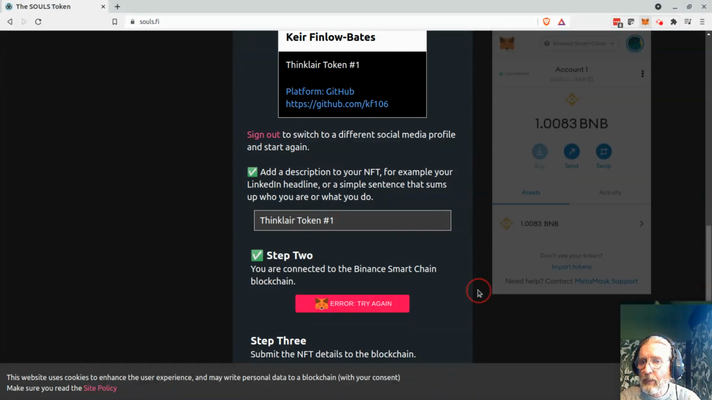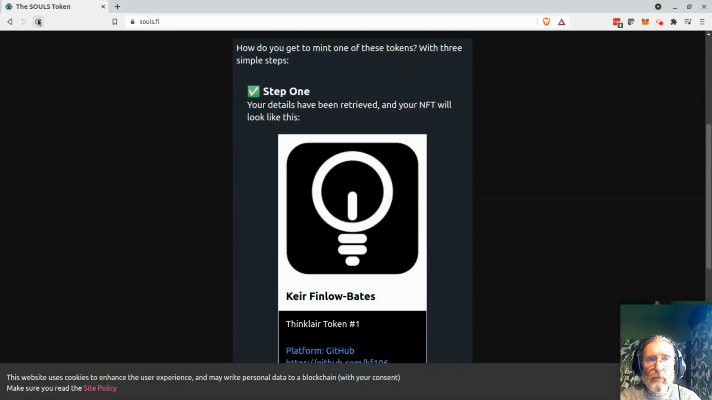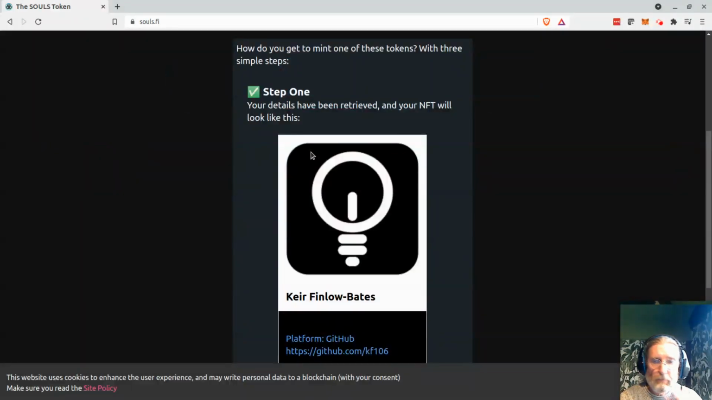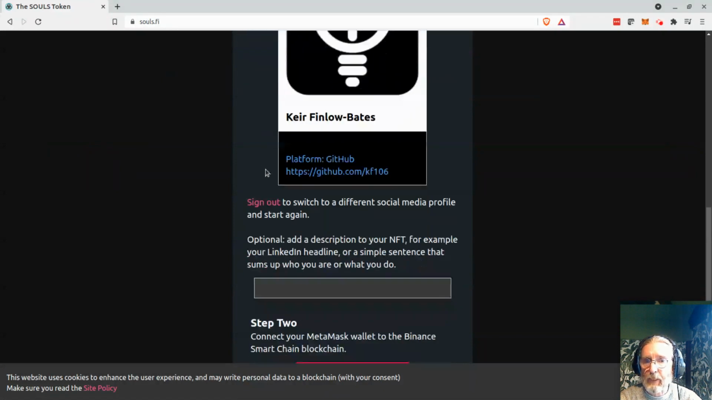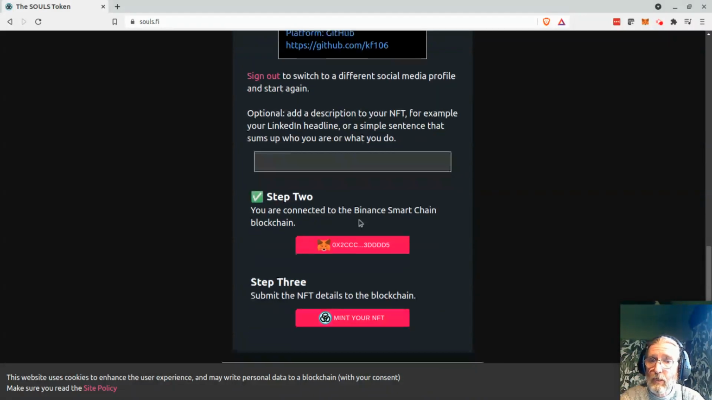Now, I got an error there. I'm still working on ironing out some of the bugs. What we can do is reload the page, and that happens very quickly. And now I can have another go connecting MetaMask. And now it's connected. Step three is to mint the NFT.